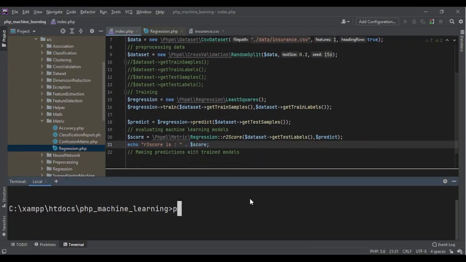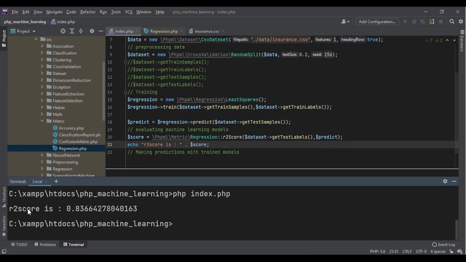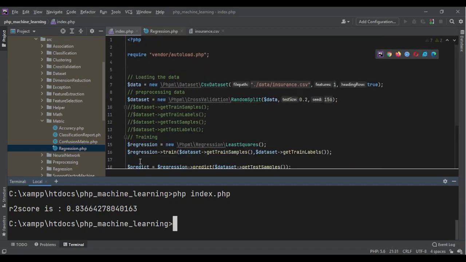So let's run our code to see if it works or not. Index.php, and as you can see, it gave me an 83% accuracy. This is very good. So let's go through the code again and let me explain everything it did. The very first step was that we load the data. So we used CSV dataset from PHP and we loaded our data. We set the number of features. What were features? Features were inputs of our data, and we set heading to true.